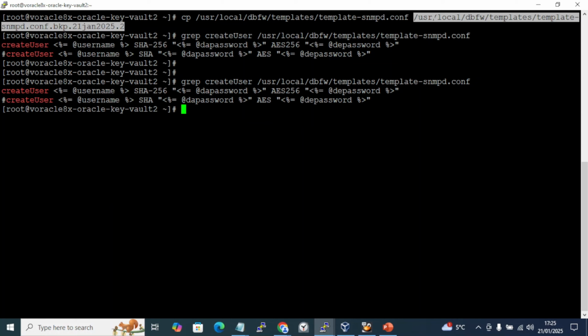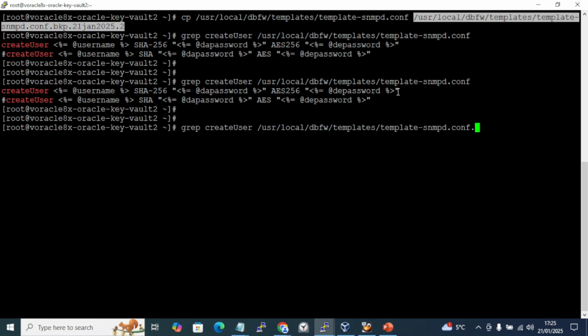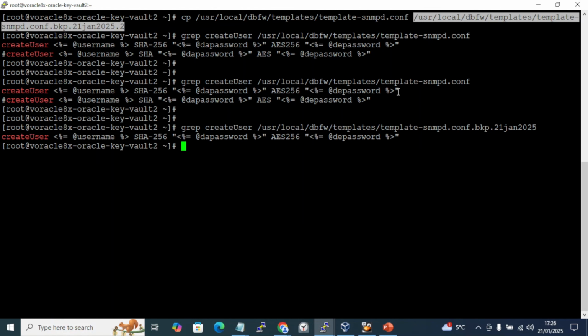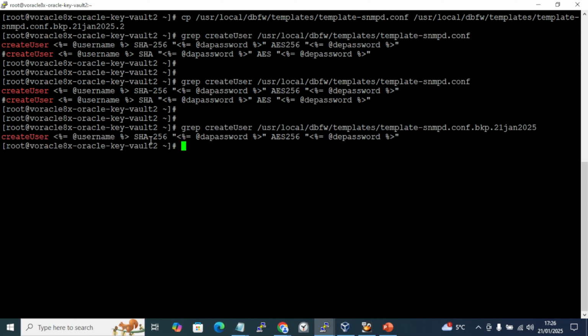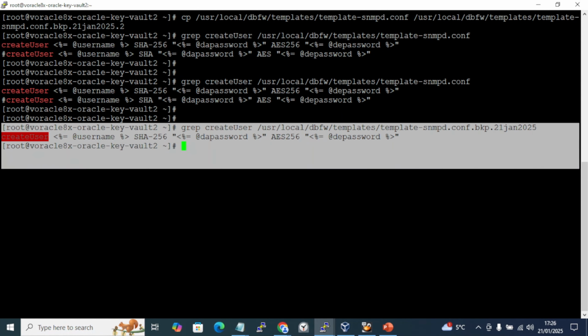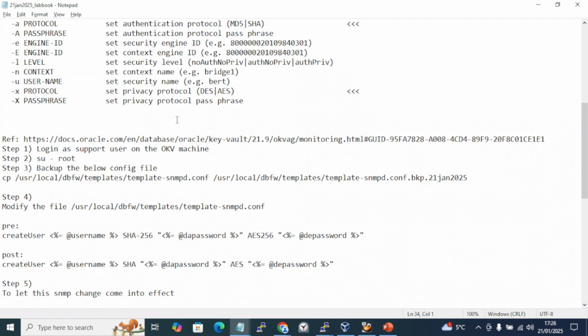If you see here, I just need to open the dot backup. Yes, so if you see here, this is the default value that came with the appliance, and you can see here create user username SHA256 and AES256 for the DES password. I'm not sure what it really means, but this is the default one with which the box was shipped.